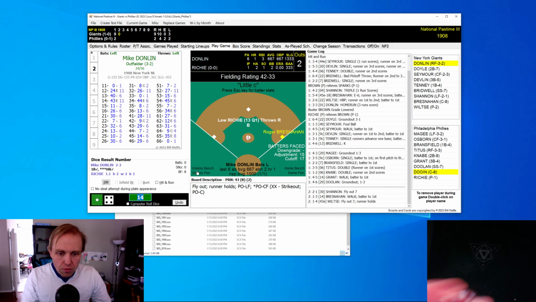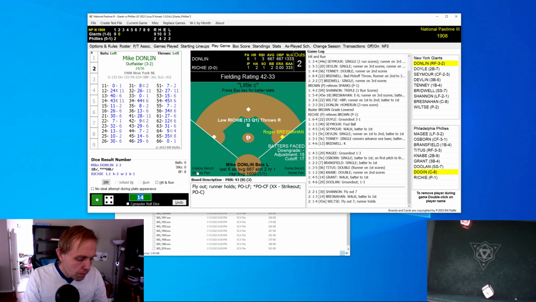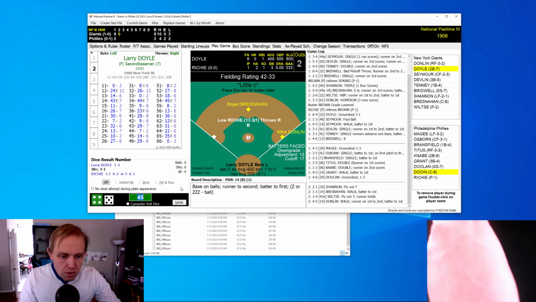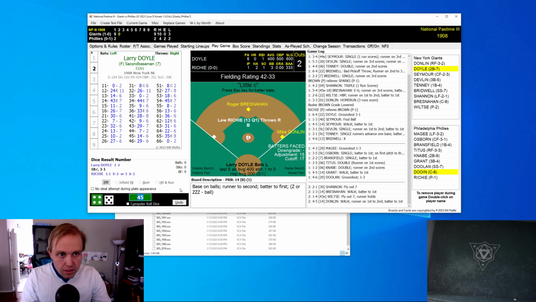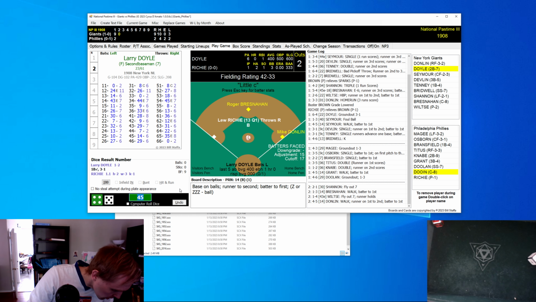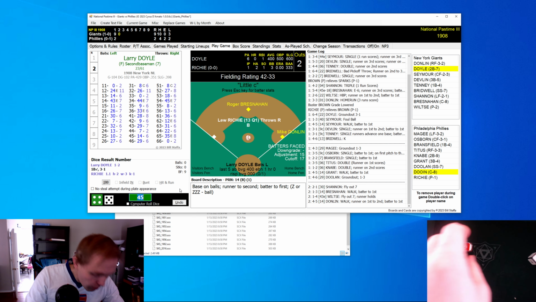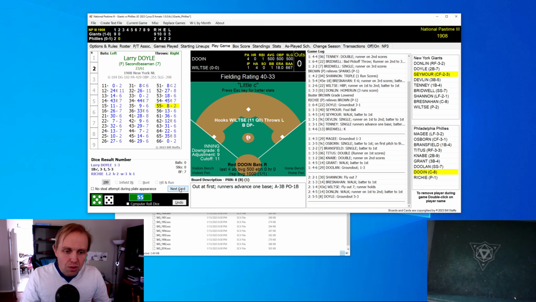Hooks Wiltsey gets a little fly ball there to left field, two away now. And Donlin gets the walk. And one of the problems that the Phillies have is they don't have much control on their pitching staff. My apologies, I moved this over. That is a 5. And there's a little ground ball by Larry Doyle over to third base, and that is the third out of the inning.